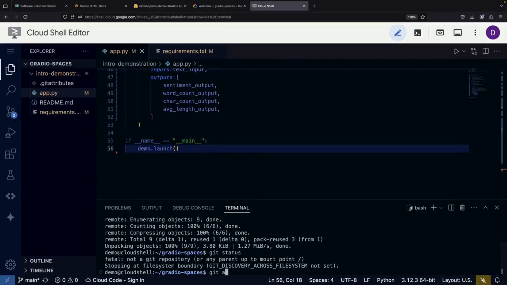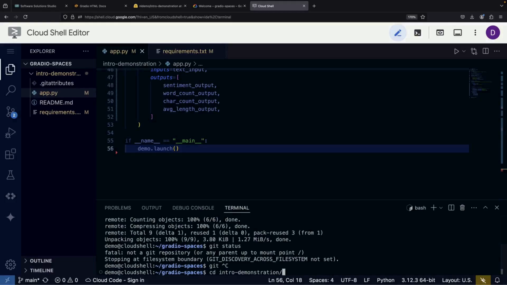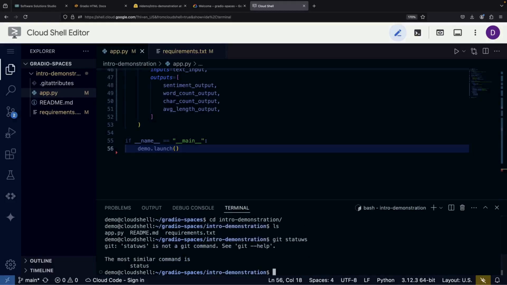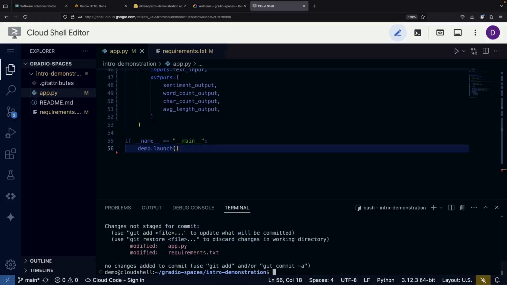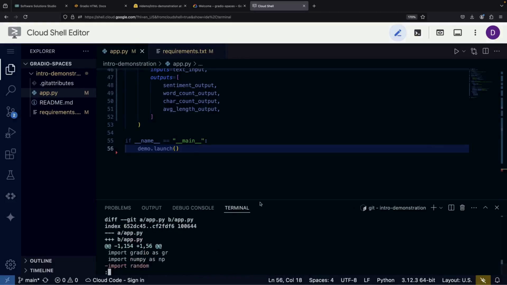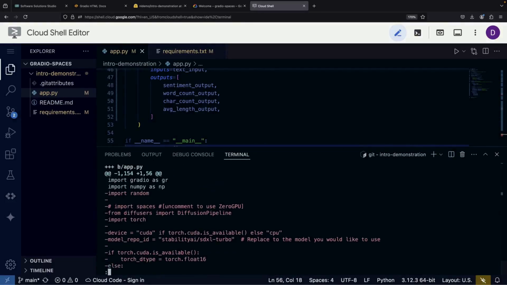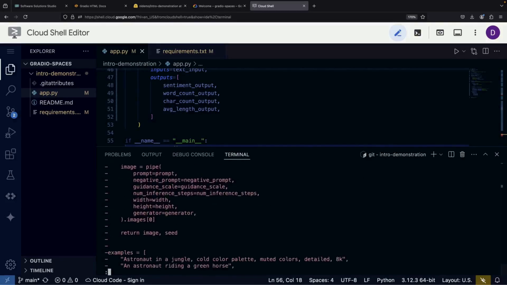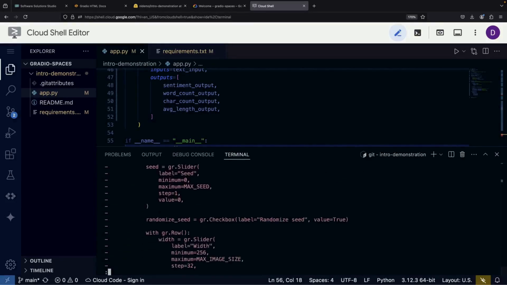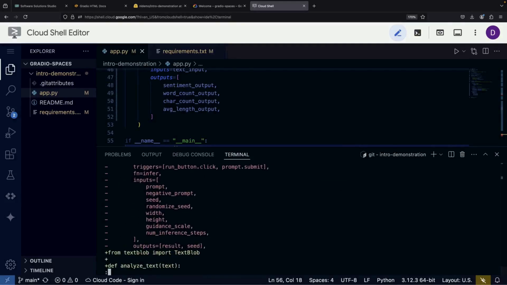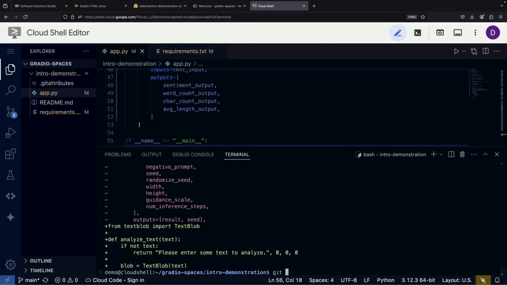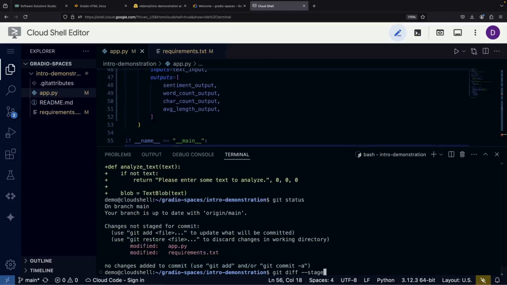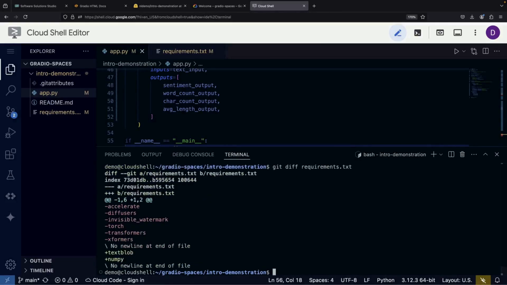After creating our application, we need to deploy it to Hugging Face Spaces. When checking our Git status, we'll see significant changes since we've removed the original text-to-image code and replaced it with our new text analysis application. We've also modified the requirements file, removing the previous AI-related dependencies and adding just TextBlob and NumPy.